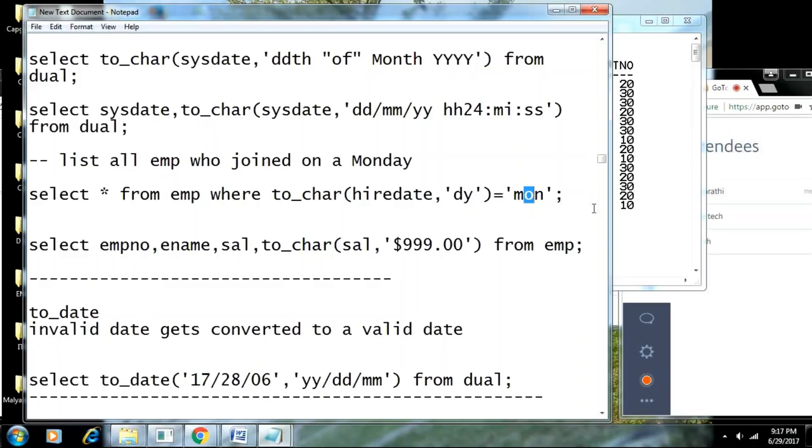Select from employer where TO_CHAR of hire date is, okay, TO_CHAR, hire date, okay. I'm always getting confused: should I be putting DY first or hire date, like in all the previous ones? First is the expression, the column name, and then the format in which you want to see it. Oh, okay, now I understand. Yes, thank you.